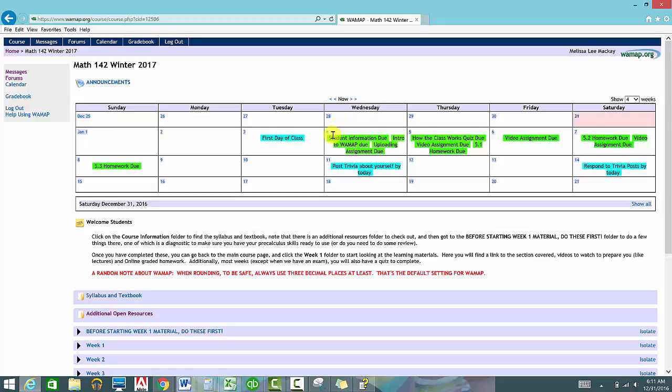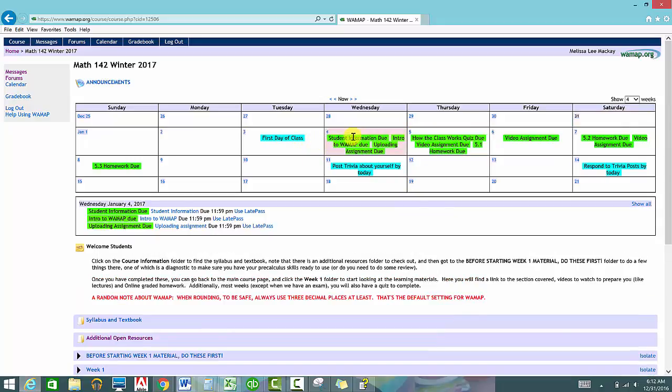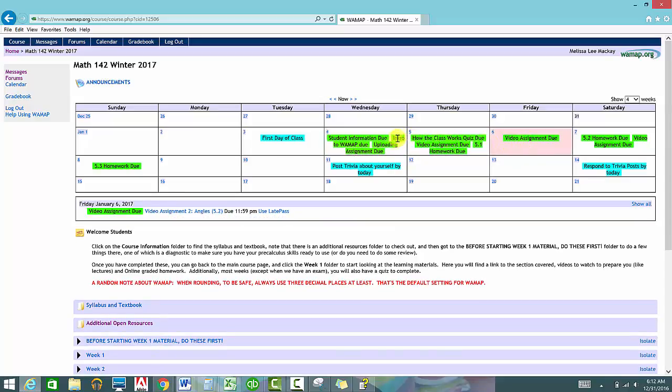There are two ways you can get to your assignments. I like the calendar as a quick way of getting there. Notice that there are some things due. Student information is due. Let's look at Wednesday the 4th. There are a lot of things due on the 4th. As soon as you hit a day, you can see the different things that are due that day. As I hit every day, there are different things.